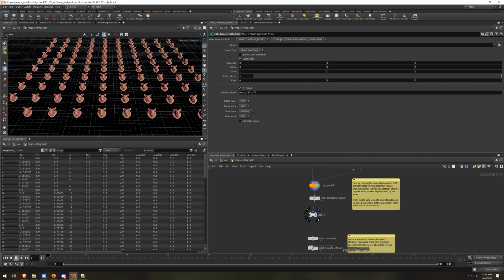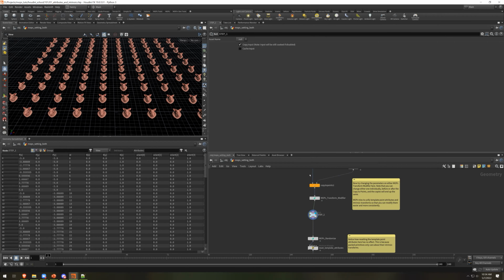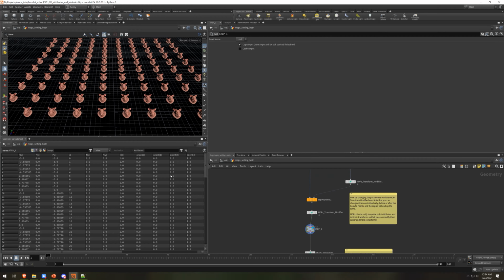And let's just put the display flag on step 1 now. So what MOPS is doing is it's literally setting the orient attribute on these things. And then when you run copy to points, that orient attribute is used to orient each one of the copies that's generated by the copy to point SOP. You probably already know how that works. Like it's one of the first things you learn when you're dealing with Houdini.